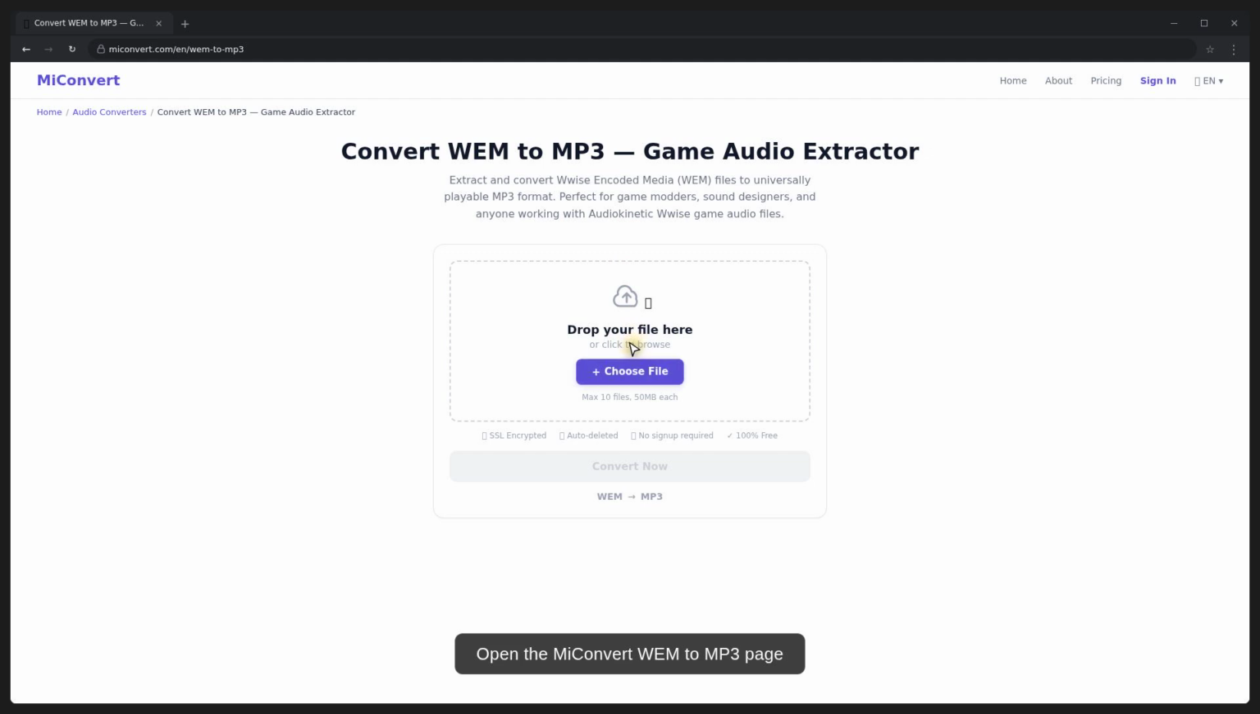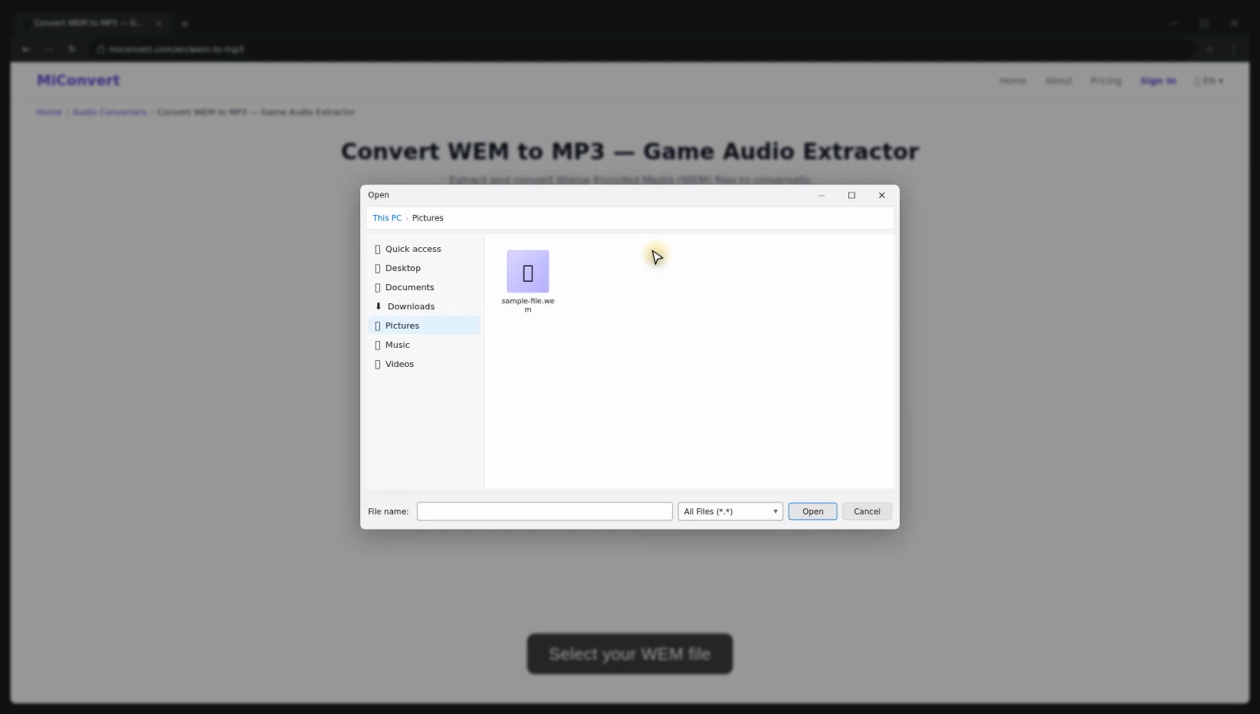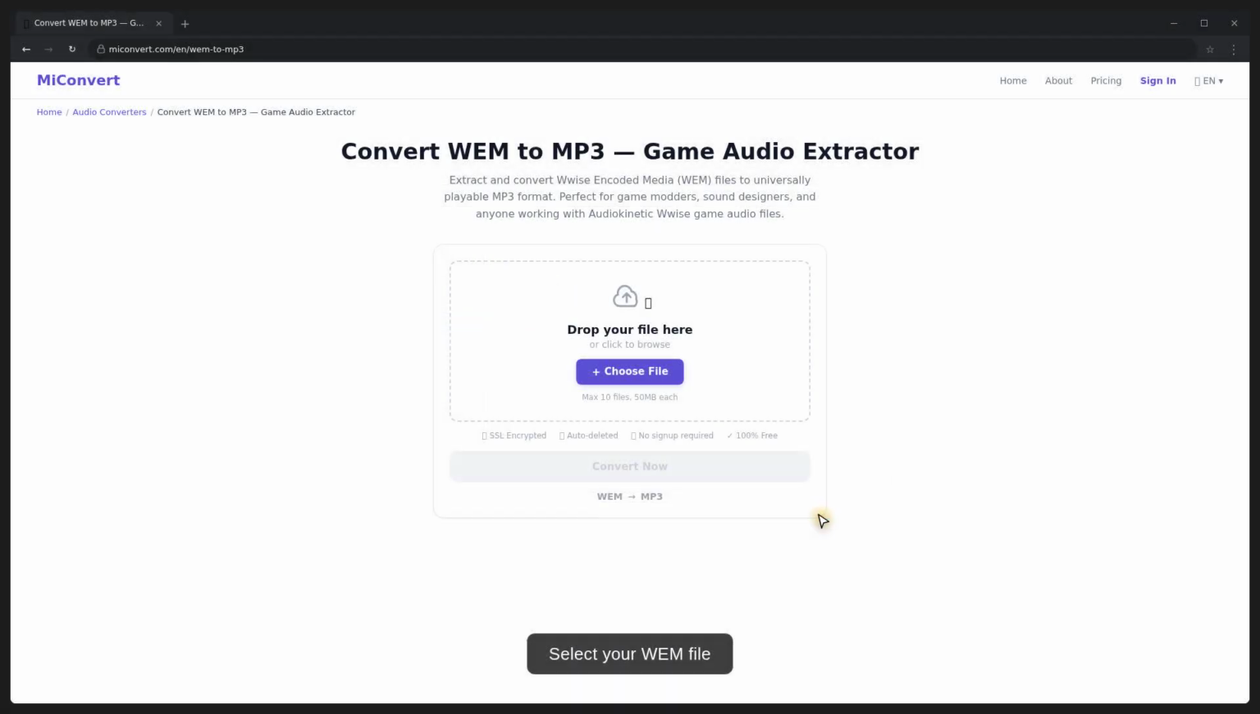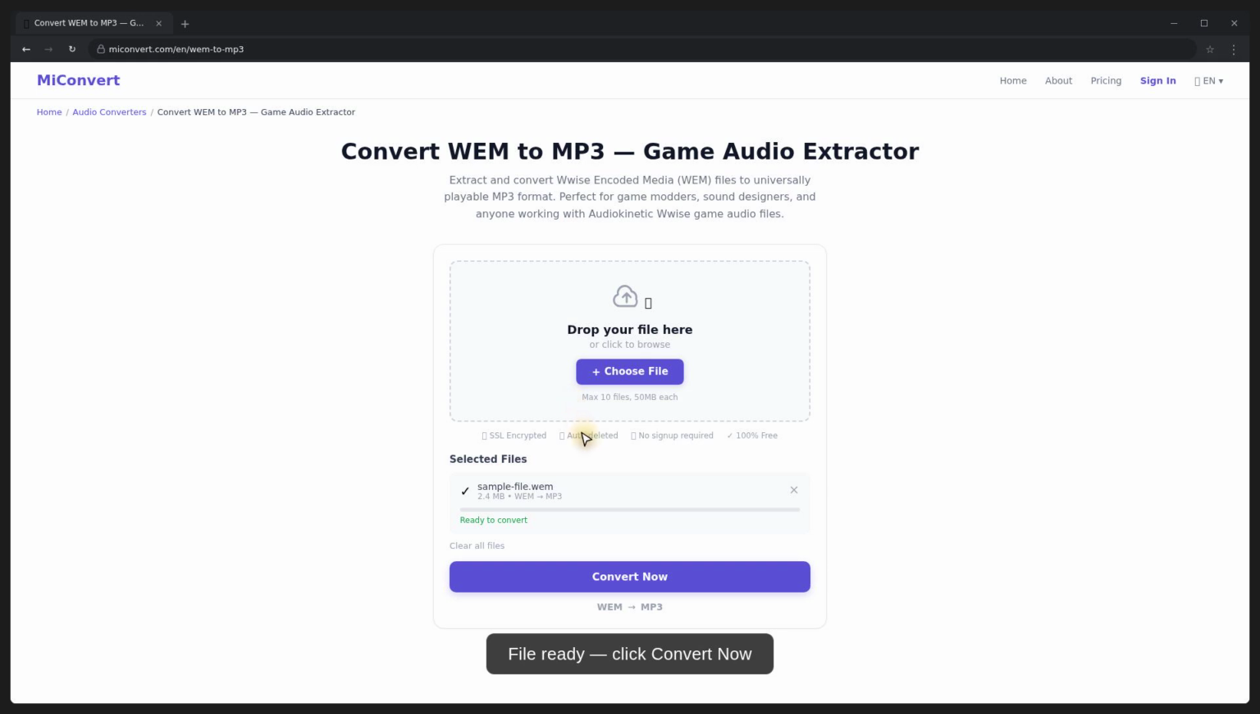Let's upload a file. Click the Choose File button. A file picker will open. Select the WEM file you want to convert, then click Open. Your file is loaded and ready.